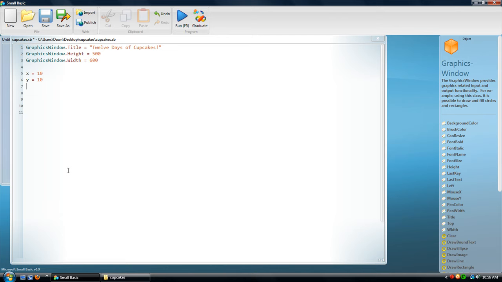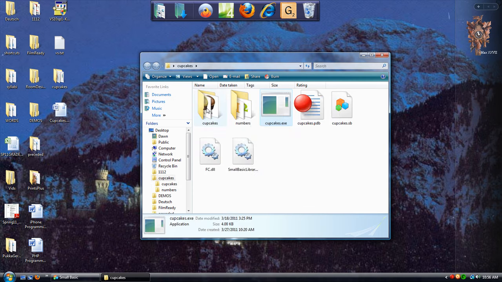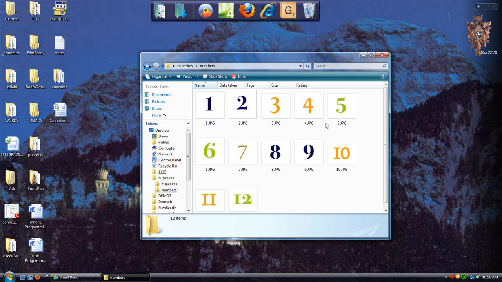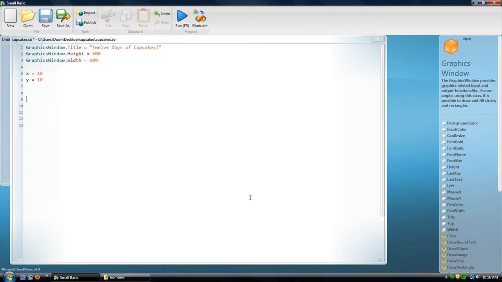So basically we are going to build our parallel arrays and populate them with images, and because we put things very systematically, as far as the images, we put them very systematically in their own folders, and we name them 1, 2, 3, and so on. Both the cupcakes and the numbers are named like that, so we can pretty easily do this with a loop.